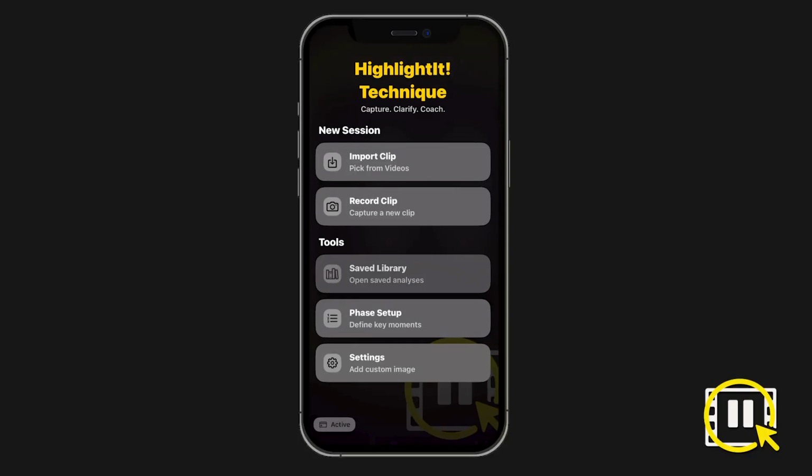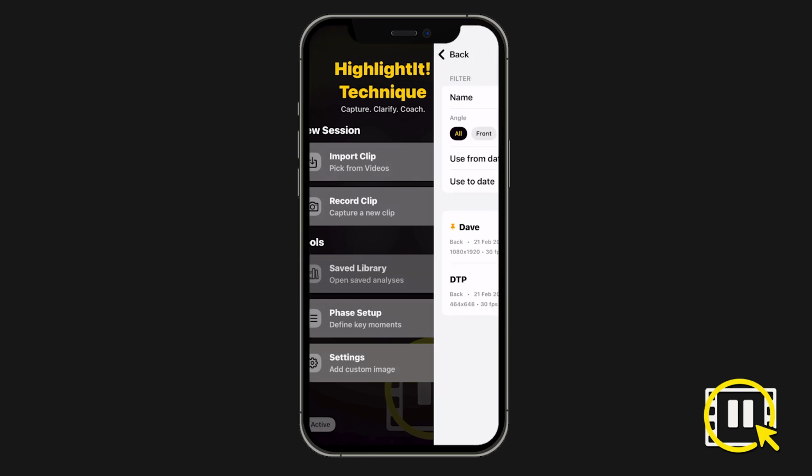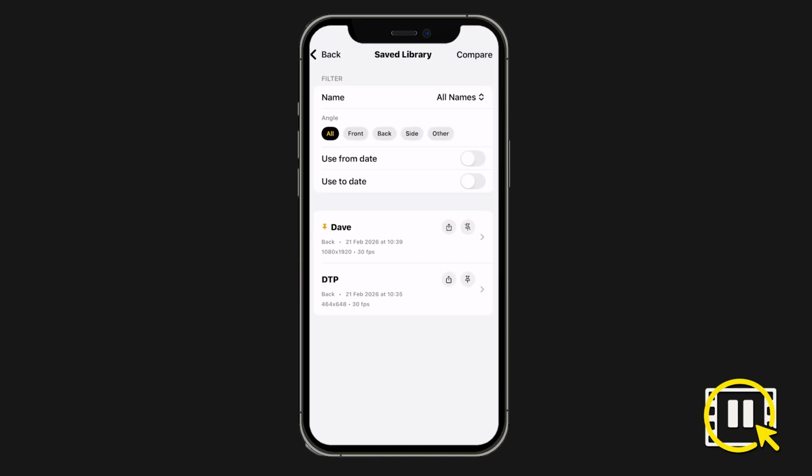So following on from the first video, let's have a look at what's new in version 3. When you look at the first interface, you'll notice a saved library that's been added. So if we click on it, you can now save your analysis, which saves your video, your drawings, and the phases, so you can always go back to them.